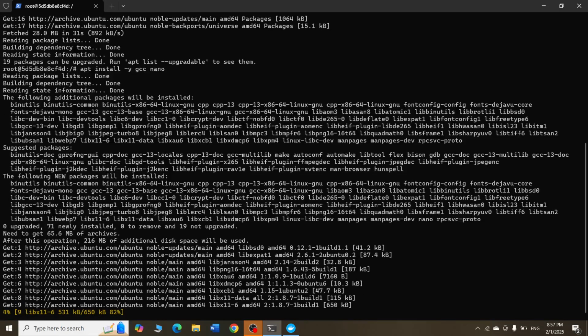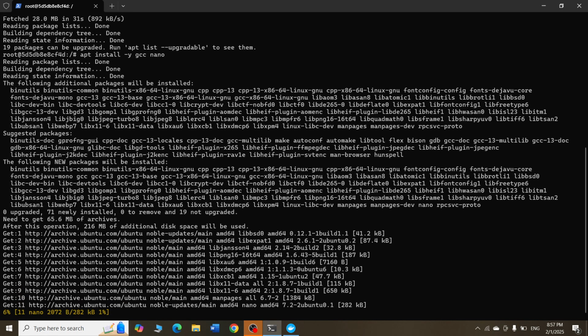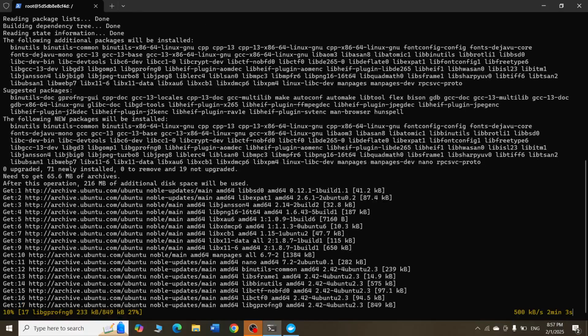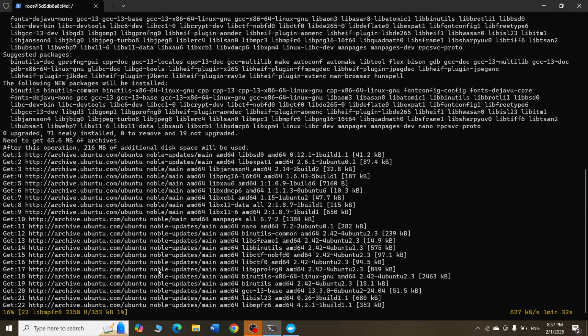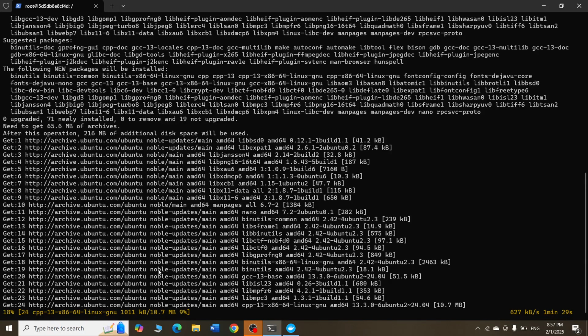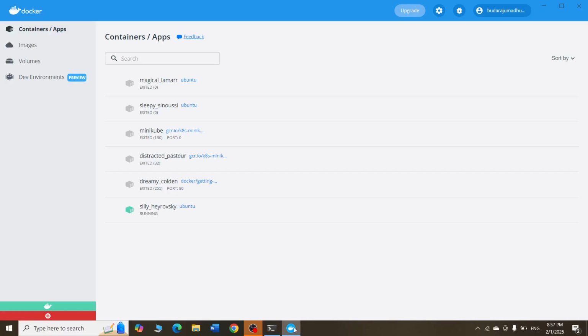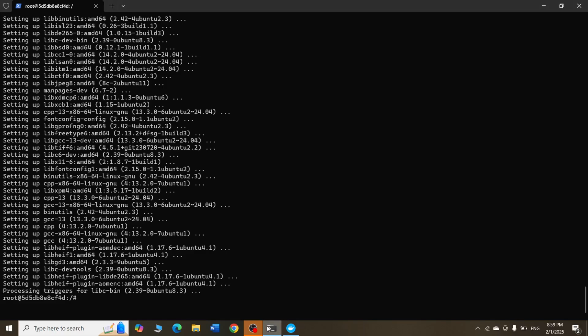You can use any editor of your choice. I am using Nano to write my programs. You can use Vim, VI editor, whichever is convenient for you. I generally have a habit of writing programs in Nano, so I am installing GCC and Nano here. It takes a little bit of time to install all of this. Now we can see that GCC and Nano are successfully installed.